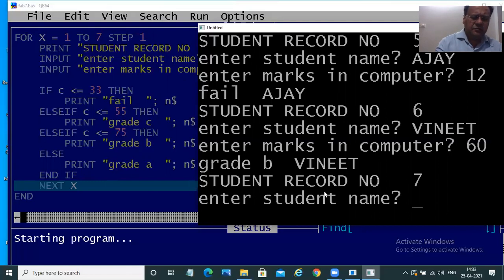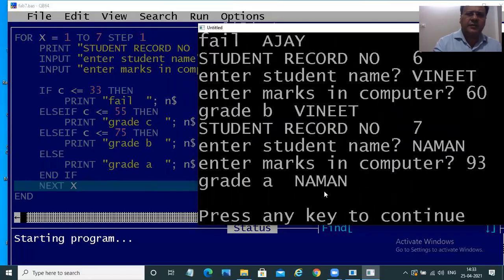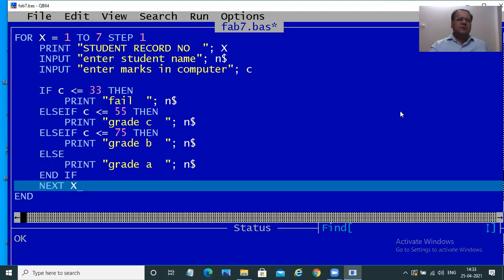So enter any student name. So let us say Naman, and enter his marks, and let us say again 93. So grade A. So this is what you see. You got the output of 7 students, and then it asked you press any key to continue. That is the logic and the idea of how you use a looping statement. That is exactly why you use the looping statement. So this was the for next looping statement.